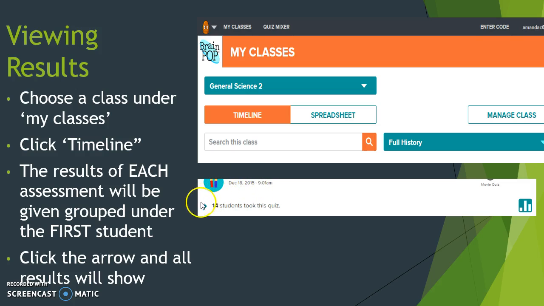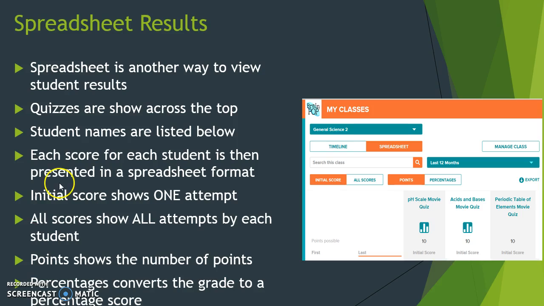So if you notice here, it shows that 14 students took this quiz, and it has the results of all 14 students under here. So we would click the arrow, and it would show all the students' names and all their grades. If I didn't want to show my results in a timeline, I can now show them in a spreadsheet. Quizzes, the name of the quiz will be shown across the top here, and the students' names will be listed below with their score for each quiz.